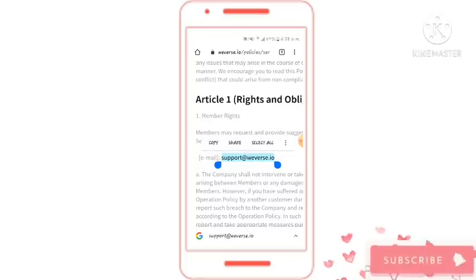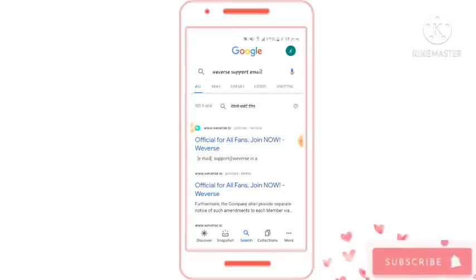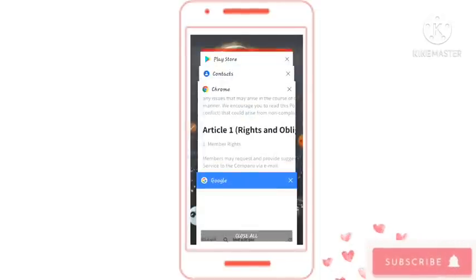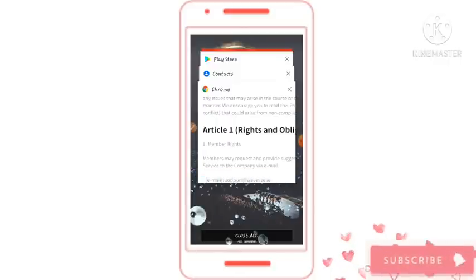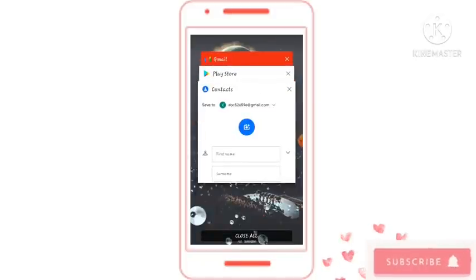Click on this copy option over here, you can see, and after copying it, just click on back, and remove Google from your recent tabs and Chrome too, and you have to now click on the contacts app we have left in our recent tabs as it is. So I'm going to click on it.